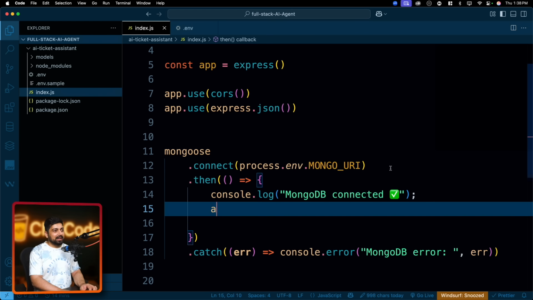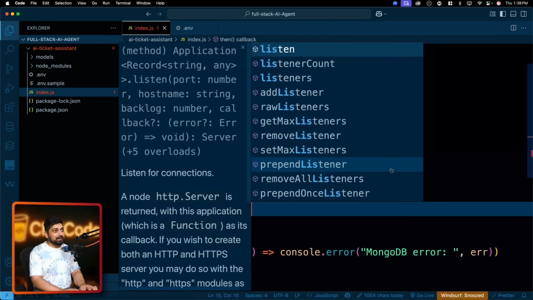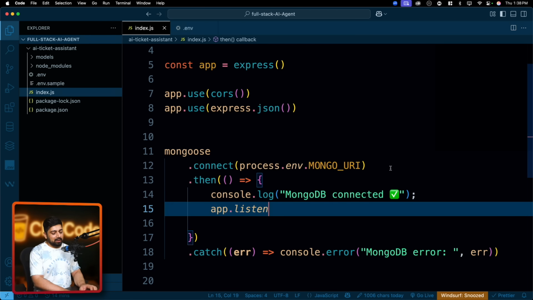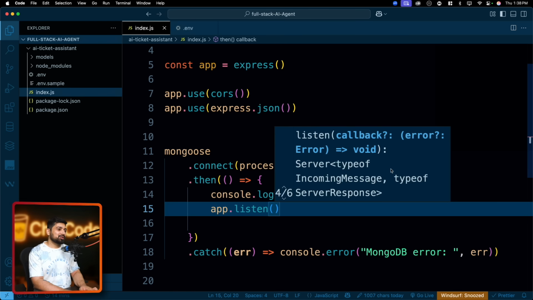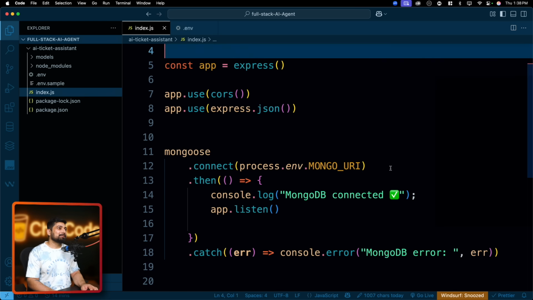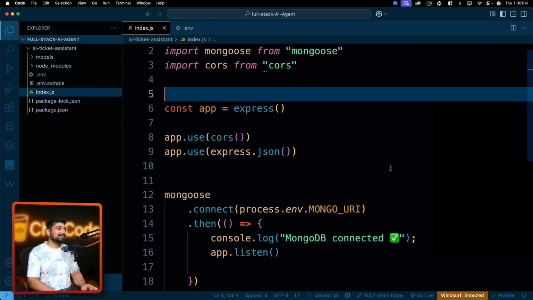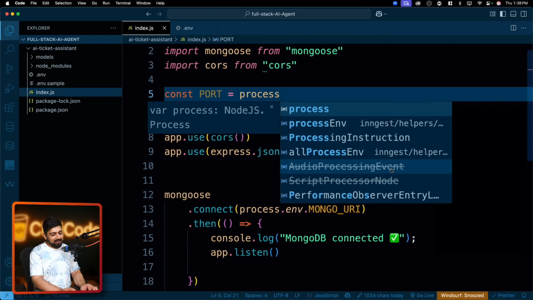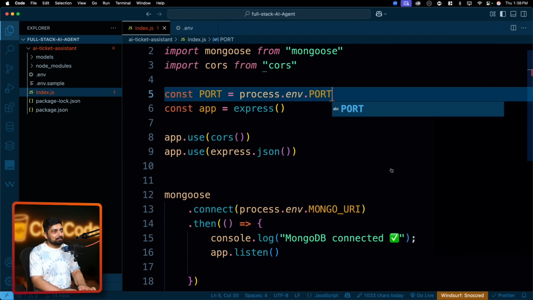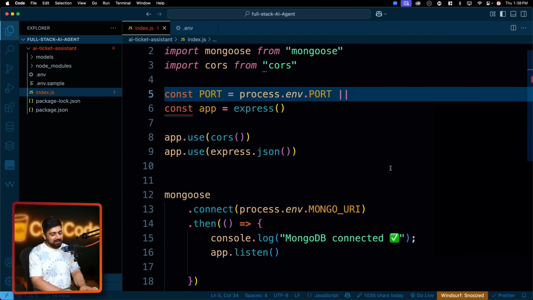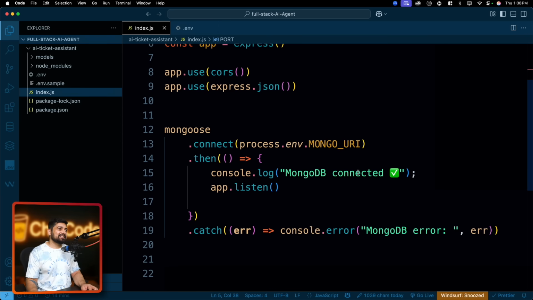And then on top of that, if everything goes good, we can actually now listen to any of the port. Usually the port should also go into the environment variable. Otherwise, how will we deploy this? So let's go ahead and create it up here. So const port, either we are going to get a port from process.env.port, or we're going to use 3000. In this case, we'll use 3000.